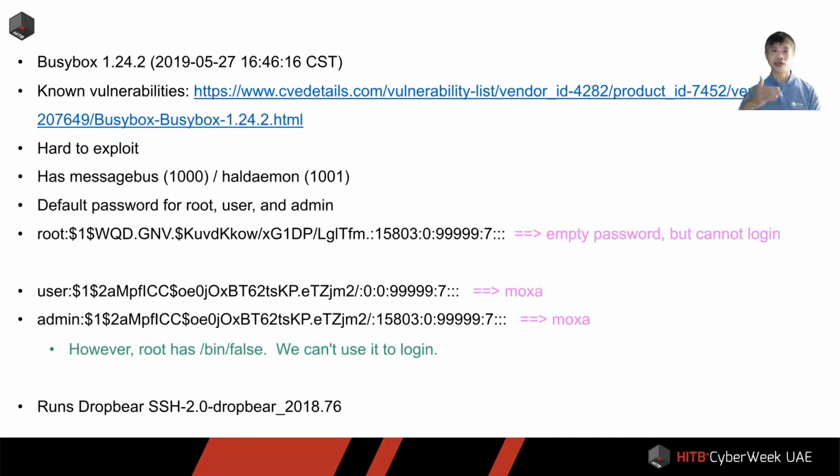We have also extracted the default password for the root user admin, and we used John the Ripper to brute force the password, and of course the password is moxa. So that didn't really help. And maybe you think it's possible to log in as root, but root has a default shell of /bin/false, so we cannot really use it to log in.